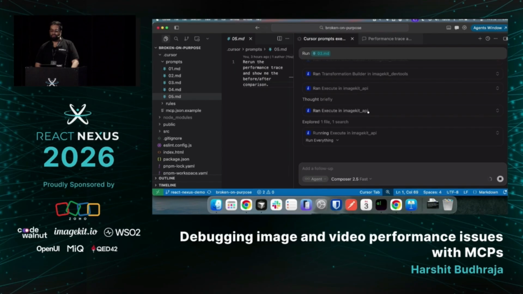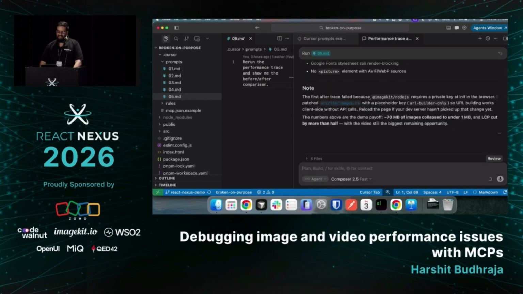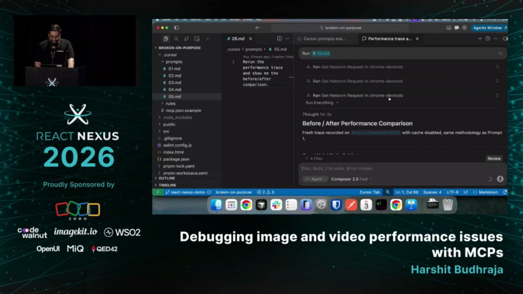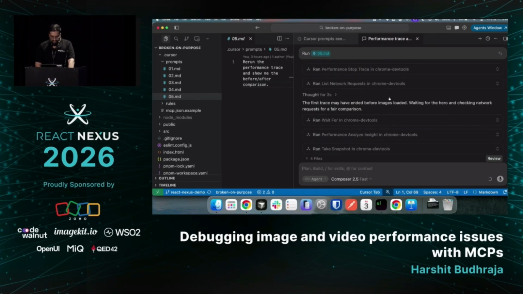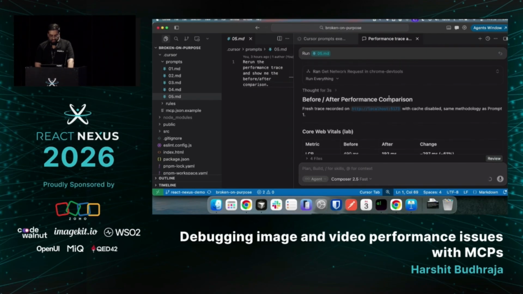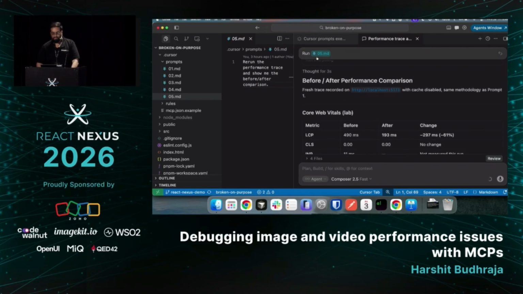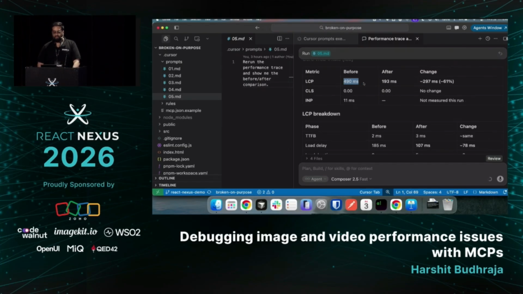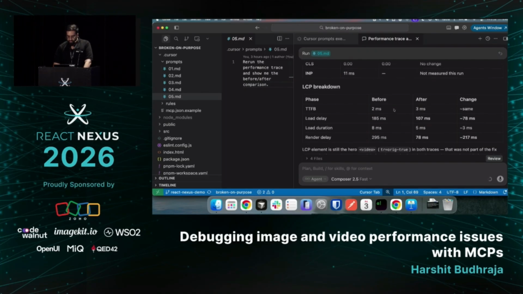Is it done? Okay, I don't think it is done. We are almost over time. Let me just show you the previous runs quickly. Right, so if you see, this is what it does. It did some changes and then the final prompt, the fifth prompt, compared the changes. LCP was reduced from 490 ms to 193 ms, so it's almost a 61% change. I think Gaurav correctly mentioned anything below 2.5 seconds is good, but you don't want to be in the good spectrum, you want to be in the excellent spectrum. So you need to keep it under a second. Here we have a 61% improvement.